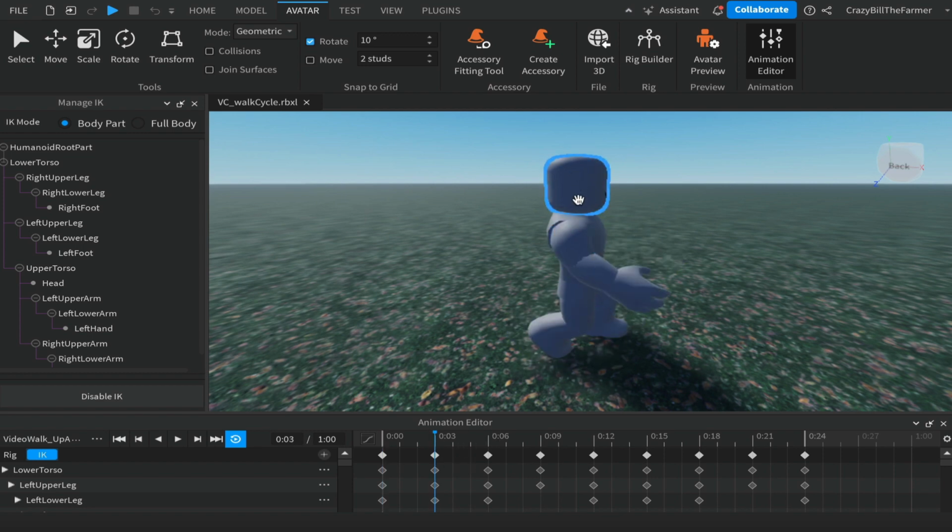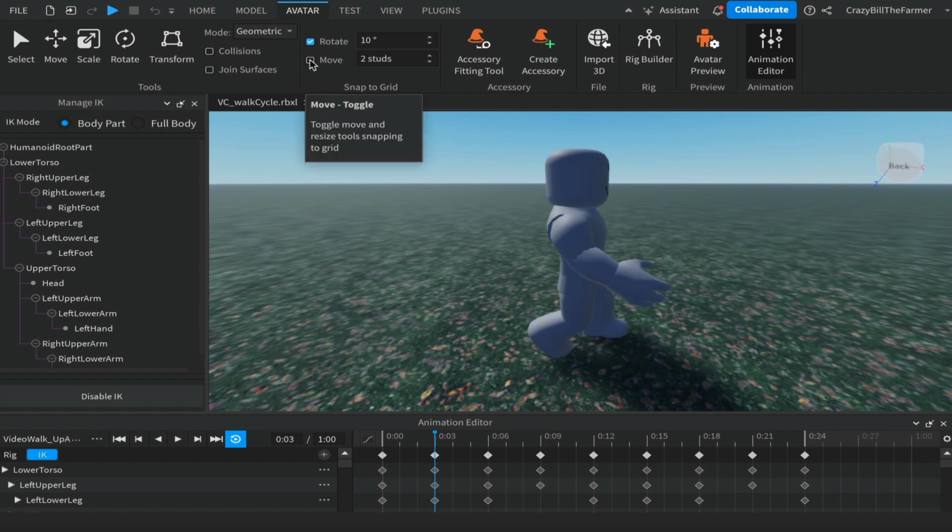Now I've already moved mine down a little bit there. However, if I undo that, I'll show you how I did that. So starting level, we come to the second keyframe, and then up the top here, we'll try clicking on the move box and moving to studs. Now we want to move the whole player's body down. So come and left click on full body up here, and then find the player's right foot.